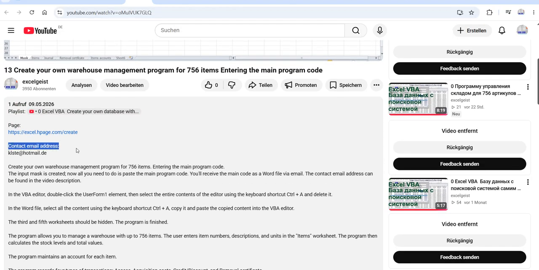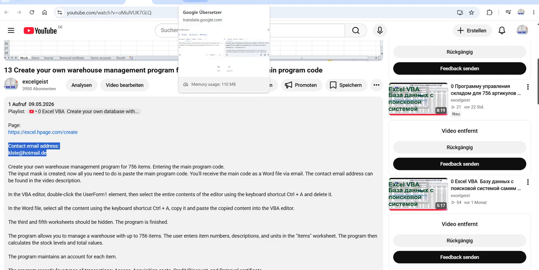Now, all you need to do is paste the main program code. You'll receive the main code as a Word file via email. The contact email address can be found in the video description.